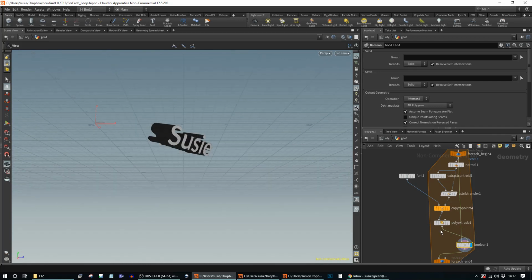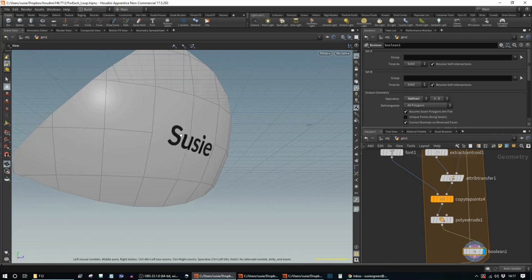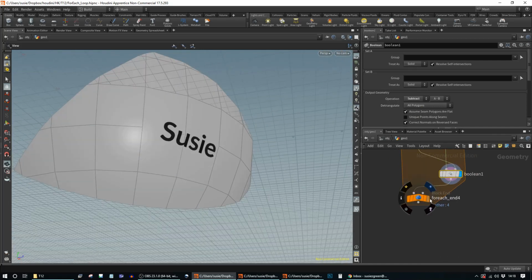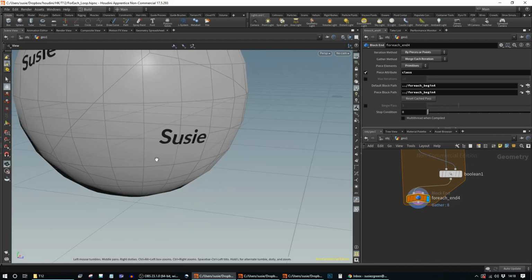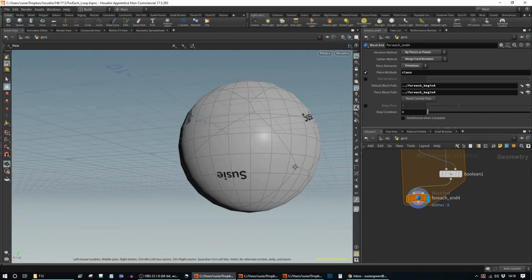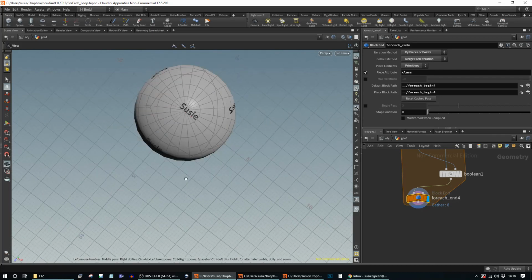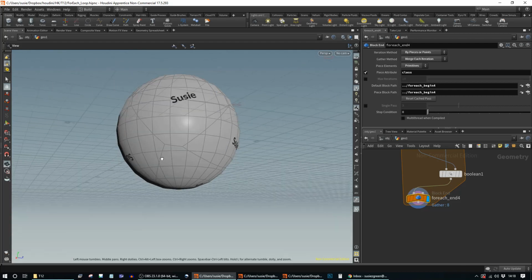Looks like that's going the wrong way around. No, it's because we've intersect. Let's subtract. There we go. So now I've subtracted that from my face, and let's run it over the whole thing. Booleans are quite slow, so it takes a little while. So now you can see each face has my name written on it, and it's all oriented correctly.